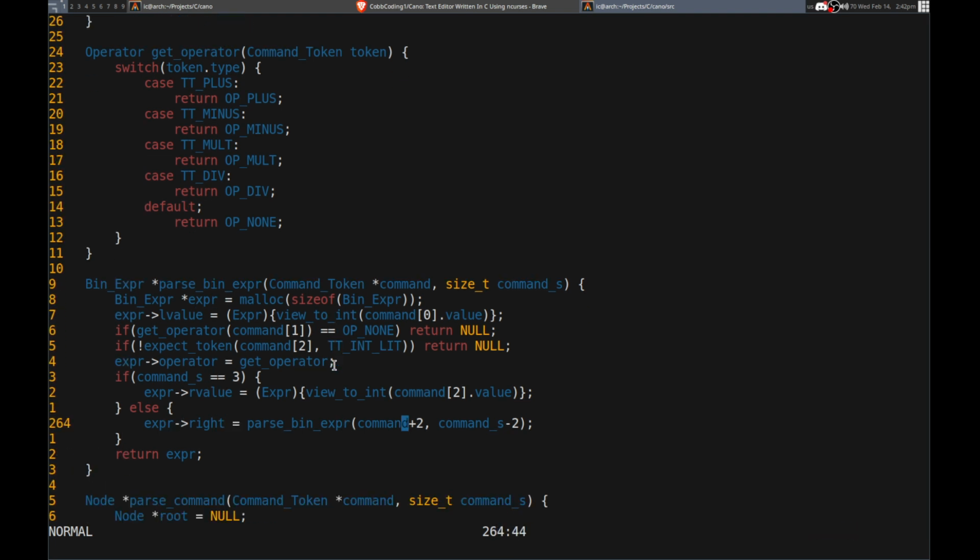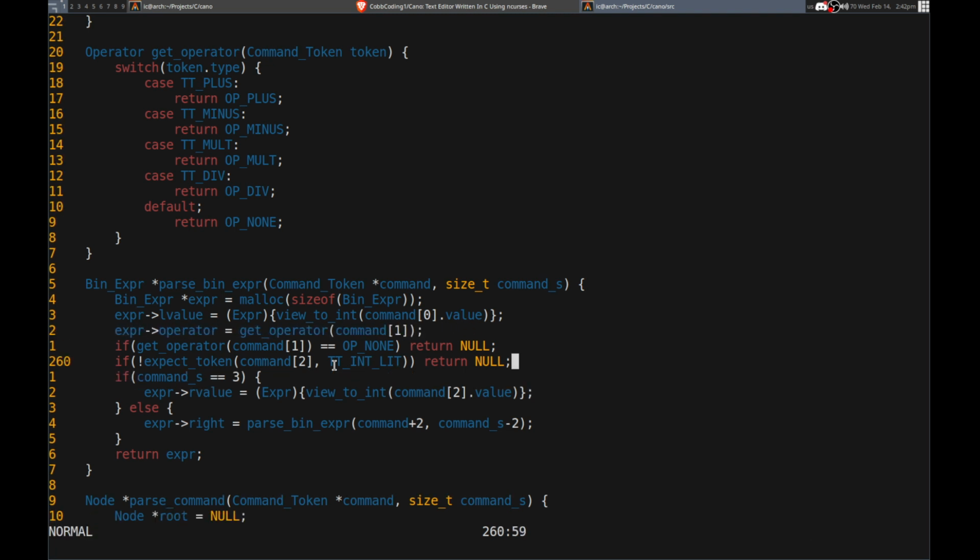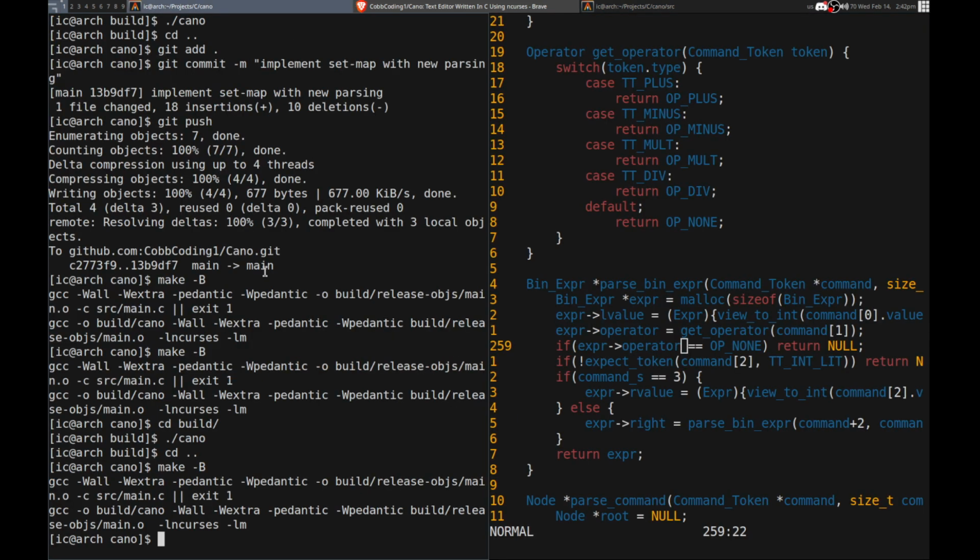Okay. Yeah, so that should be fine. Get operator command 1. So let's actually do this here, like that. Get that, and then just check if the operator equals that. Okay, let's see if this compiles.